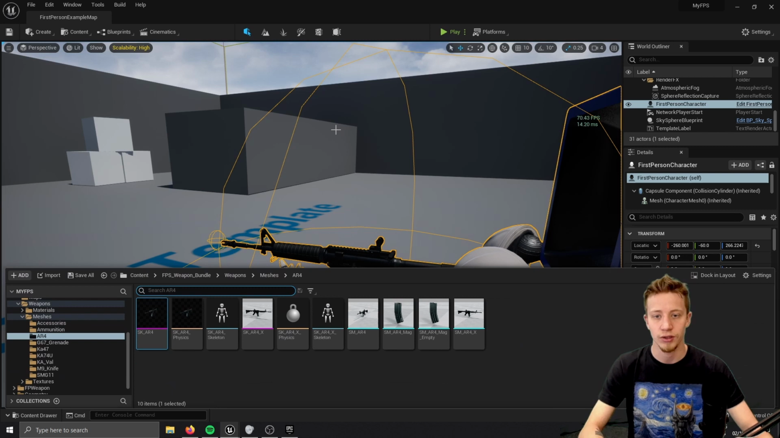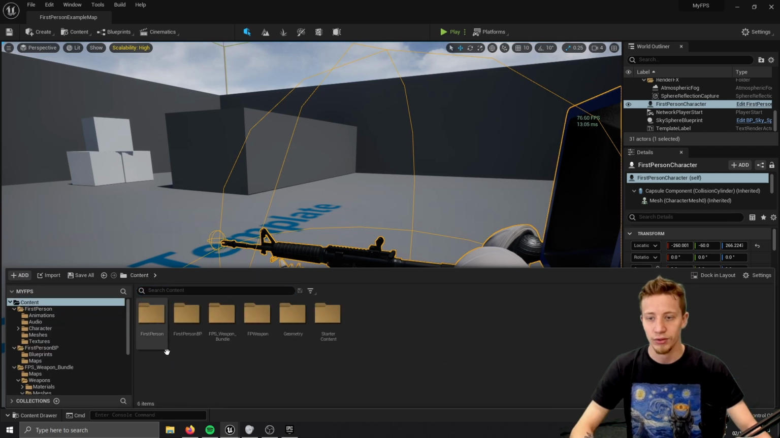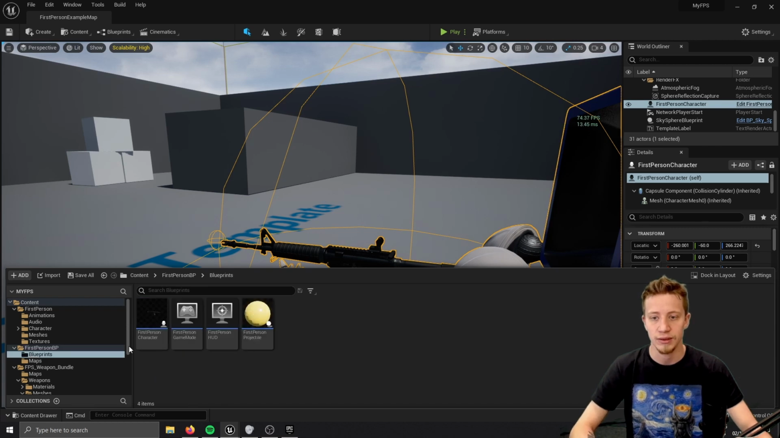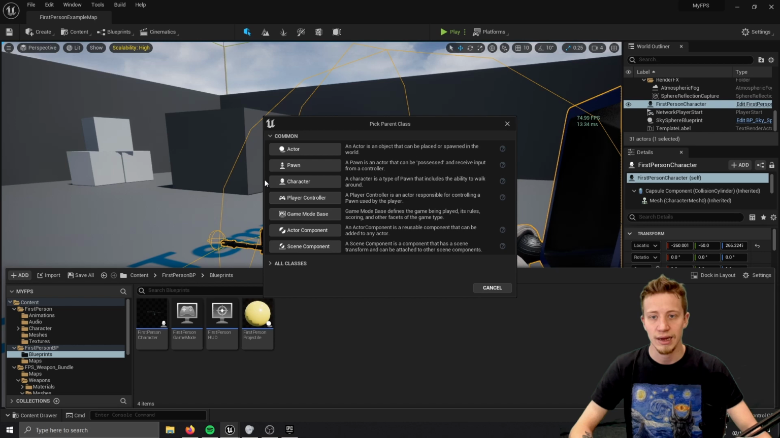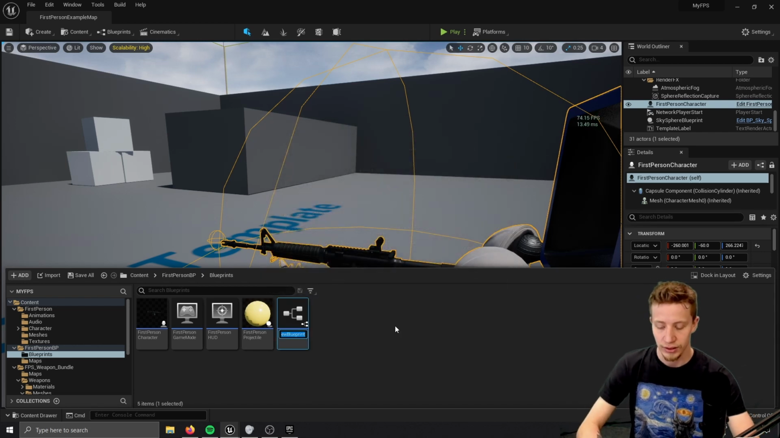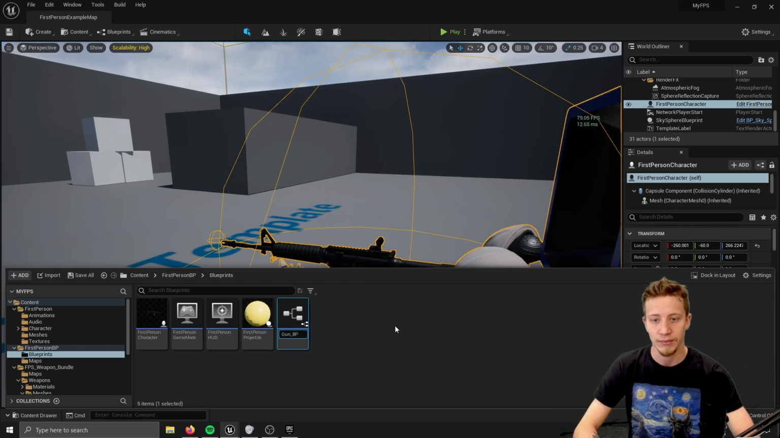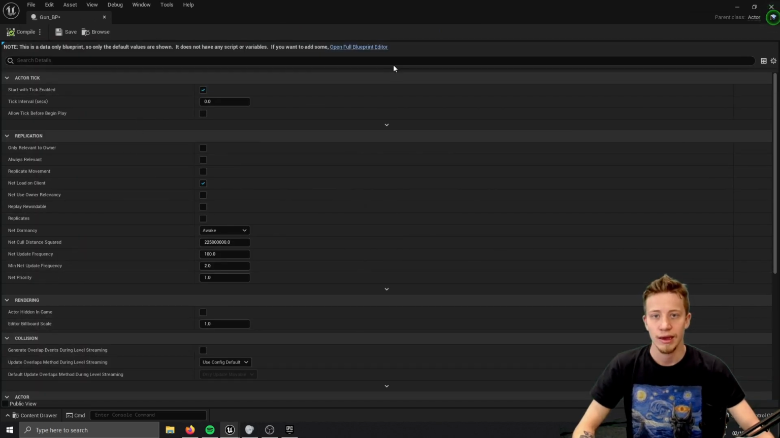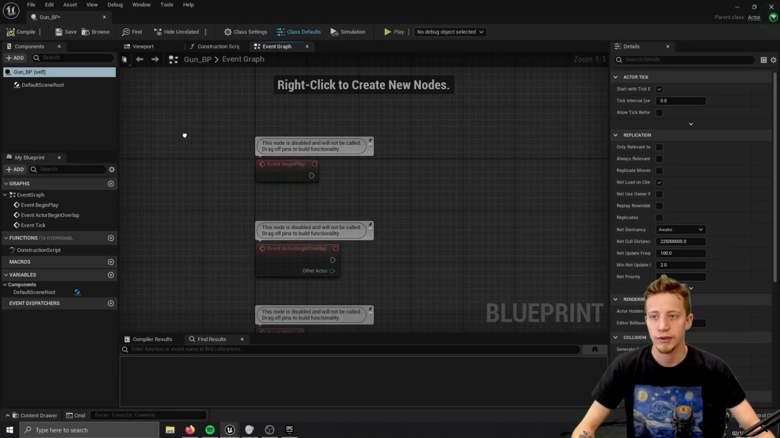Let's press Ctrl Spacebar, and in our content, let's try to keep it organized. So let's go into first person BP, blueprints, and create all the blueprints in here. So right click, blueprint class, actor, and let's call it gun underscore BP. Now let's open that and open full blueprint editor if this happens to you.